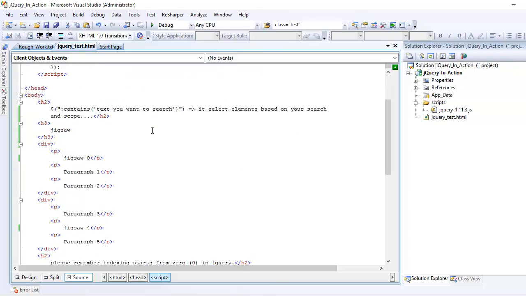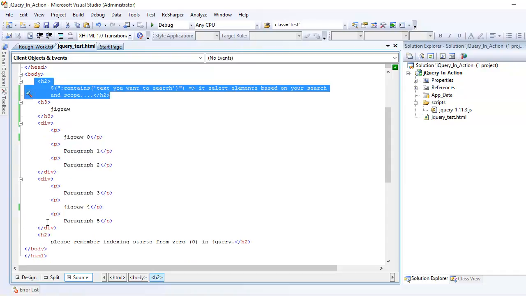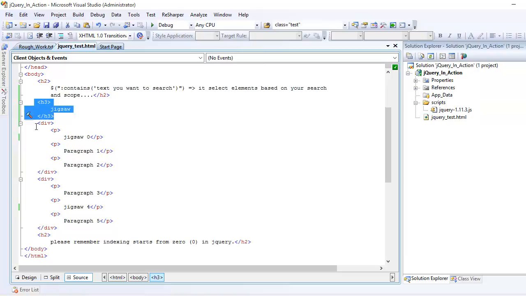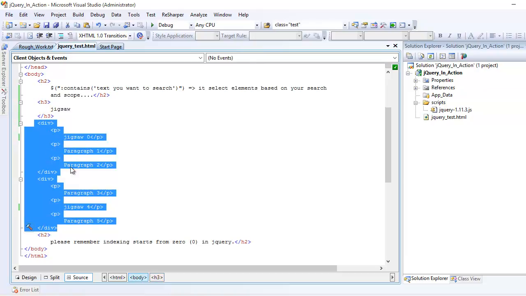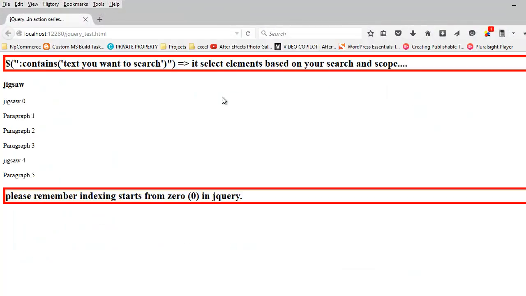Also, let's have a look at the markup we have. I have one H2 at the top, one H2 at the bottom, an H3, and two div tags, and each div tag contains a paragraph. Let's do the preview, and we should get both H2s selected. Yes, you can see jQuery is working.